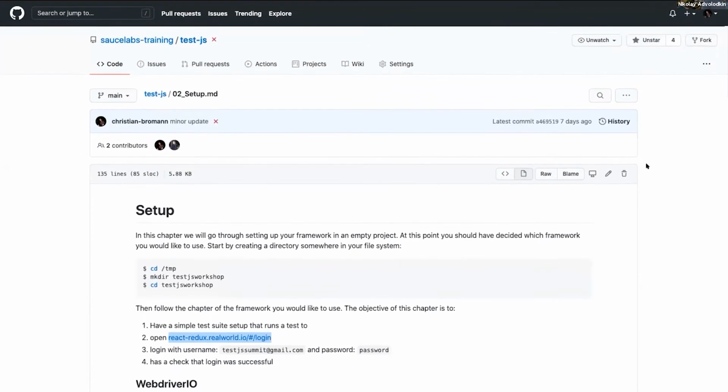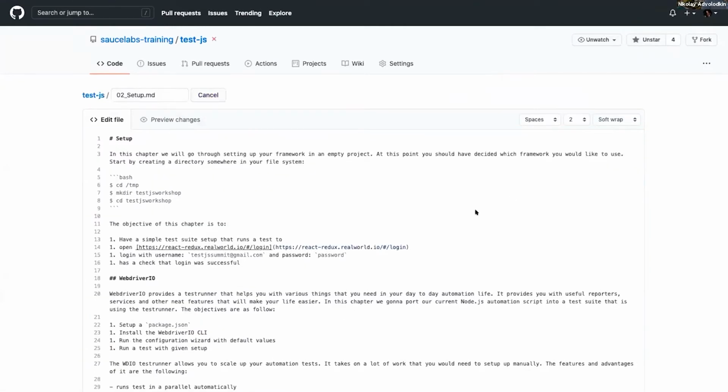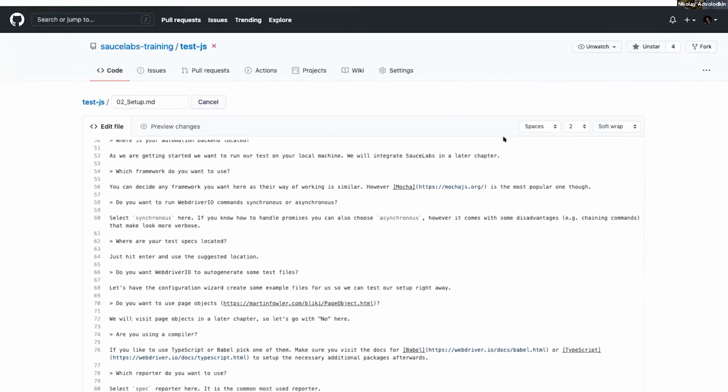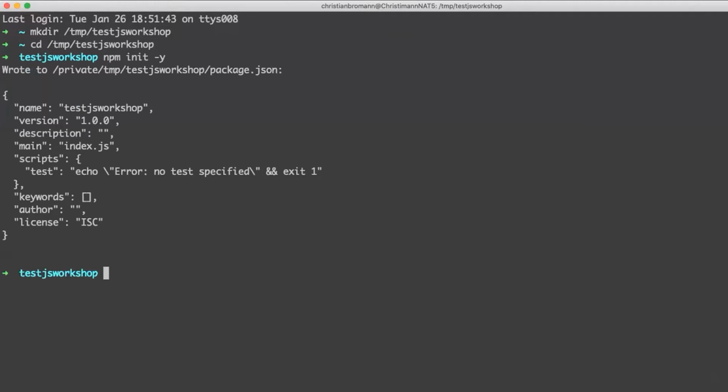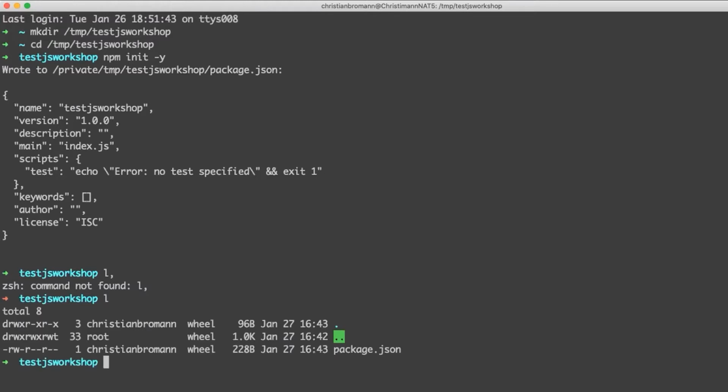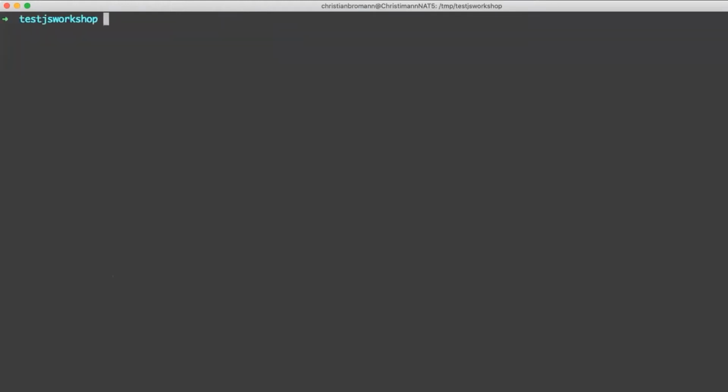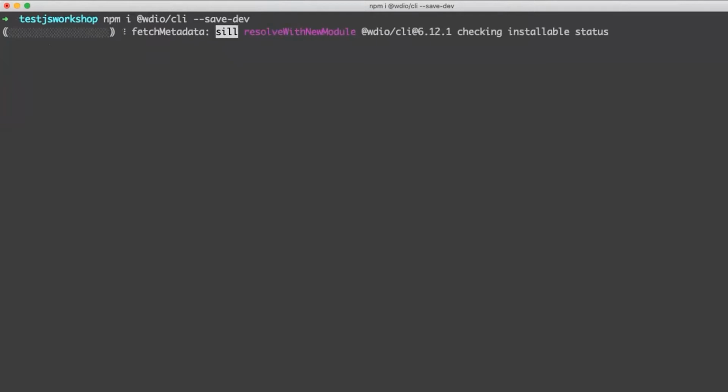Hey, Christian, do you want to just pull up Visual Studio Code and show them the install live? Yeah, I can do that. So we create a new directory and make a default npm package. So that's what we have, a package.json in our directory. And so then we can install the WebdriverIO CLI package. We can store this in our dependencies.